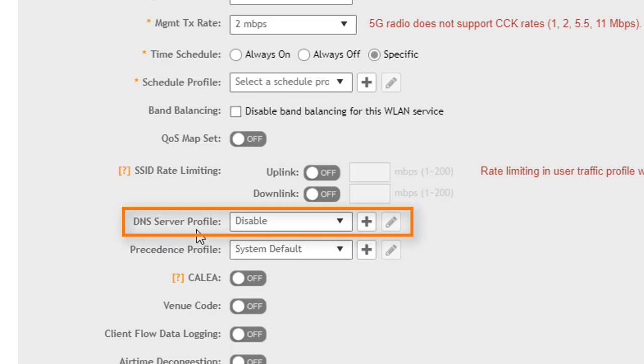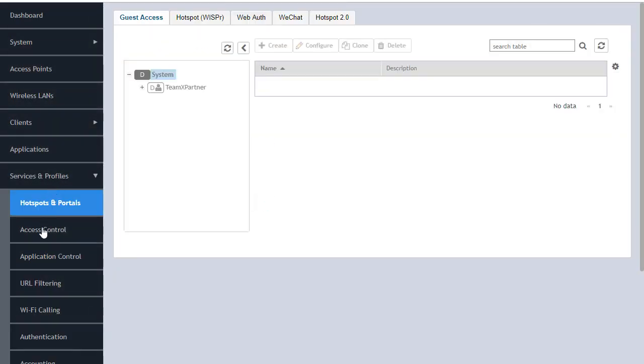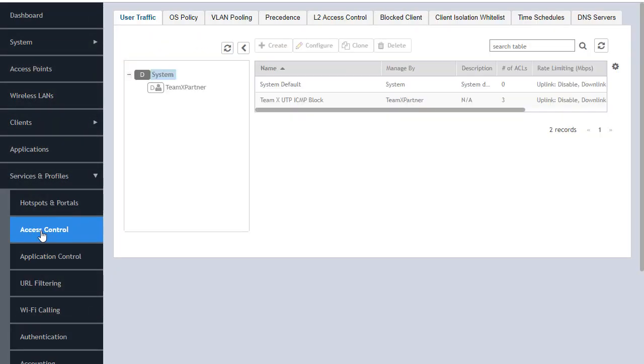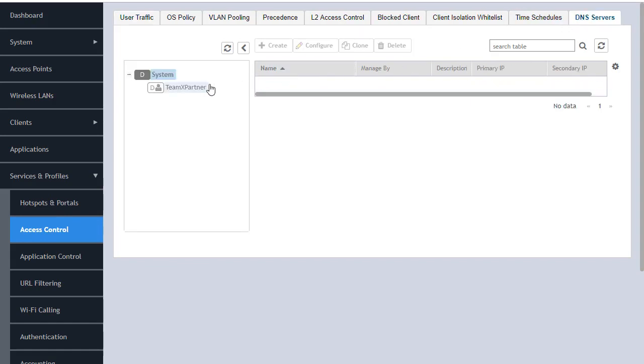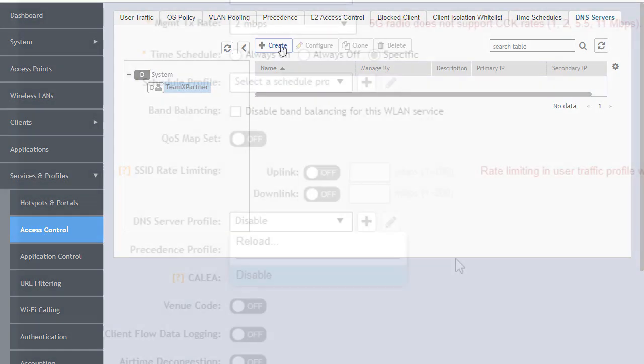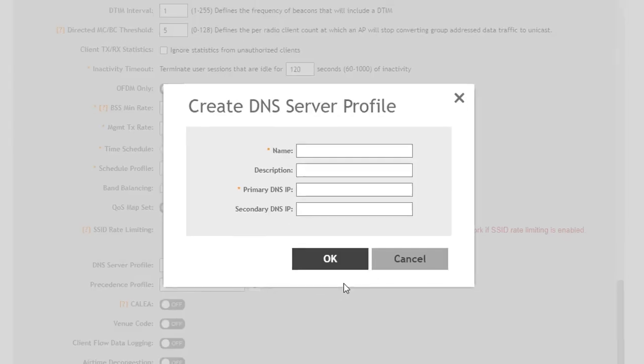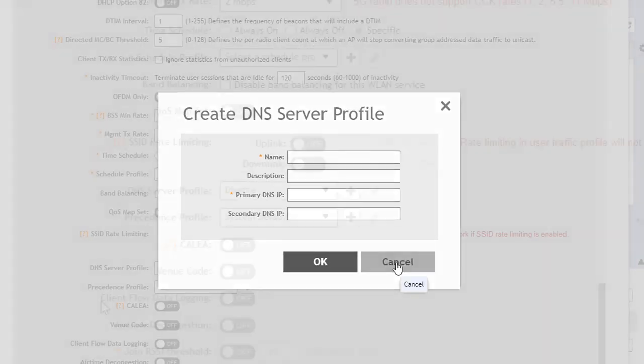Next is the DNS server profile. By creating a DNS server profile, you can specify the primary and secondary address of the DNS server that is used in place of what is otherwise configured as a DNS server. The profiles can be created under Services and Profiles, Access Control, and DNS Services. In addition, if it's pre-configured, you can select it here, or you can create one here by pressing the plus sign as well.